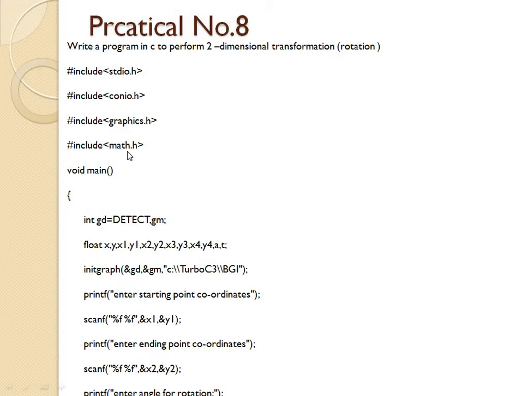After that we use the void main function, the main function in our programming. Then here we initialize the graphics driver and graphics mode. Then declare the x, y, x1, y1, x2, y2, x3, y3 and x4, y4 coordinates using the data type float. Here the a and t parameters are used. Then initialize the graphics driver and graphics mode by using the initgraph function, and here we put the path of our program.